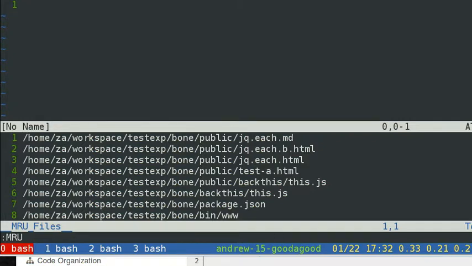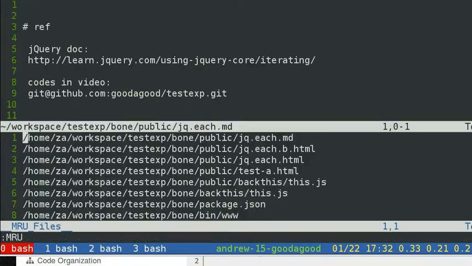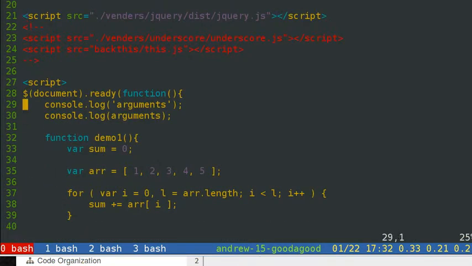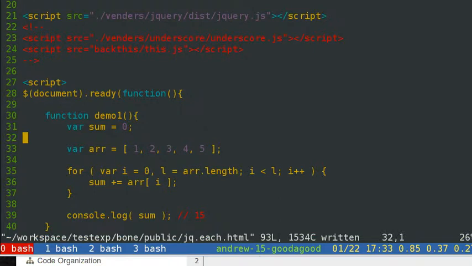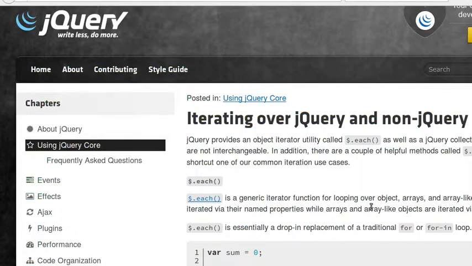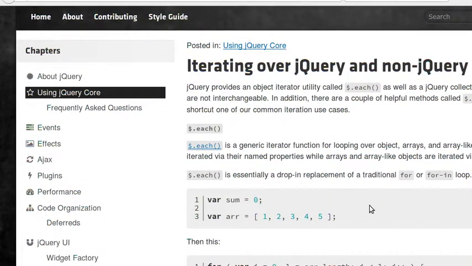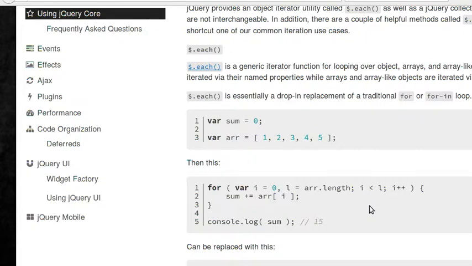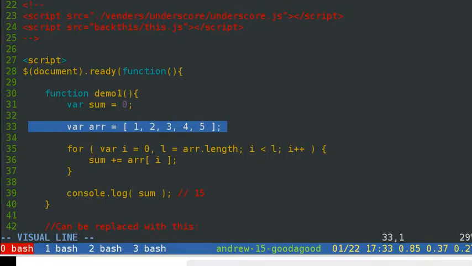$.each is a generic iterator for looping over objects, arrays, and array-like objects. Plain objects are iterated by their named properties, while arrays and array-like objects are iterated via their indices. $.each is essentially a drop-in replacement of the traditional for or for-in loop.